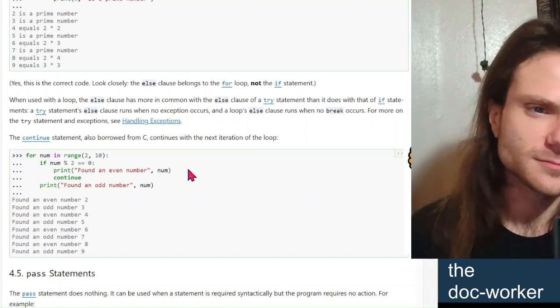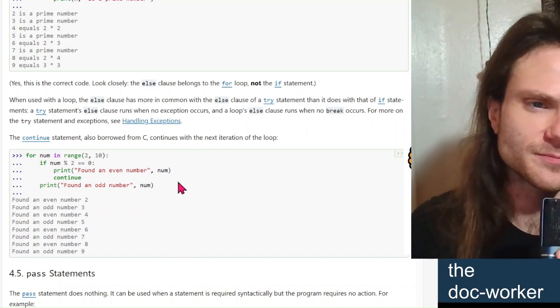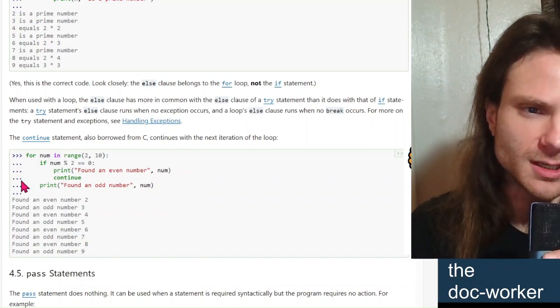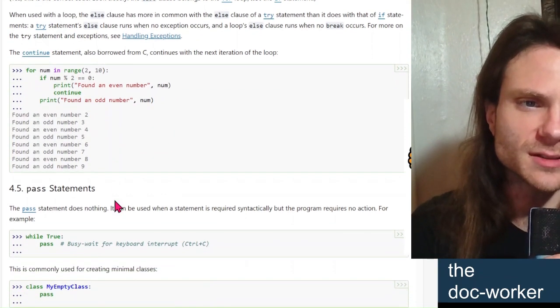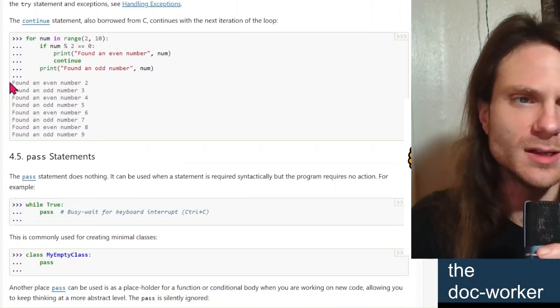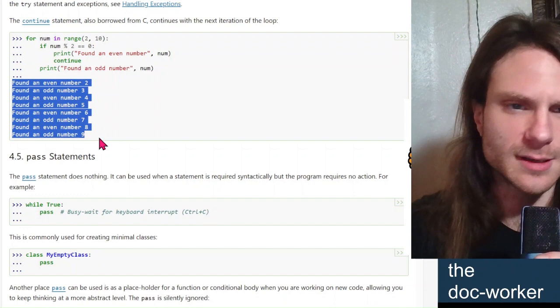Continue. After printing this, you would continue. And then we've got print "Found an odd number", num, as the alternative, right? So it would be an accurate reflection.